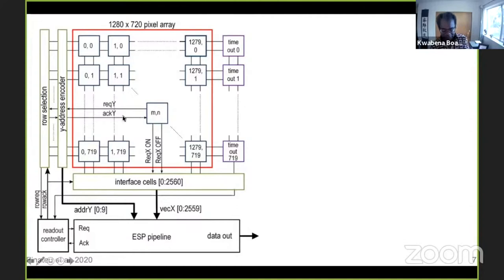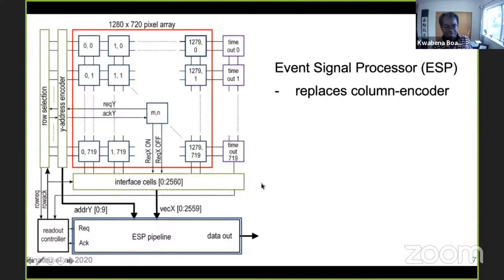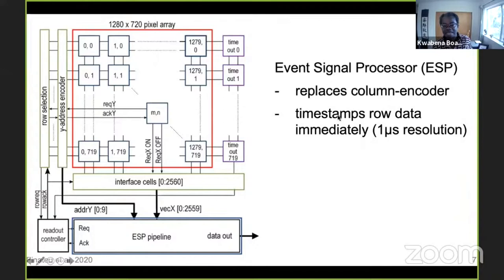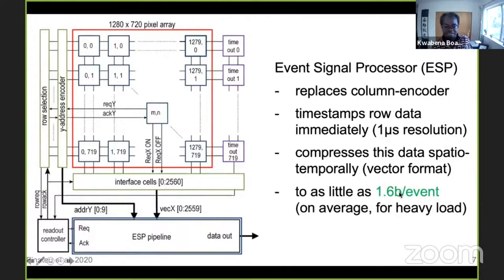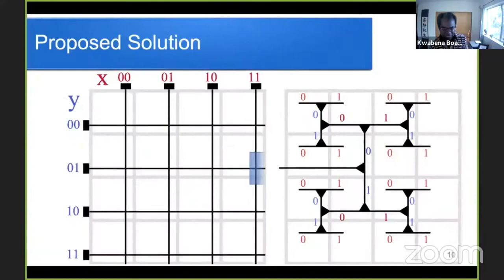The way they get around the bottleneck from encoding the column addresses is that they don't do that anymore. They take the parallel data from that row and pass it through an event signal processing pipeline. They timestamp the data as soon as it comes out of that row at 1 microsecond resolution, to hide any timing delays from buffering and processing. Then they do a clever spatiotemporal compression to get it down to 1.6 bits per event. So if you have a 100 megahertz, 16-bit parallel interface, you can read a billion events per second. That's the state of the art.